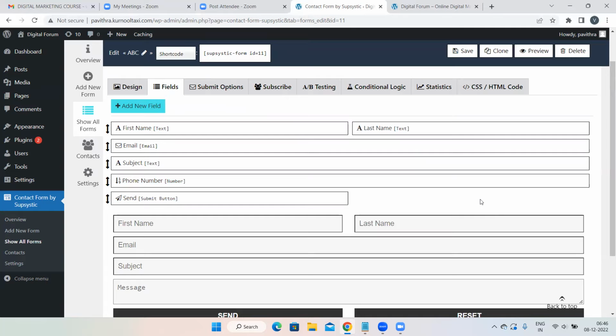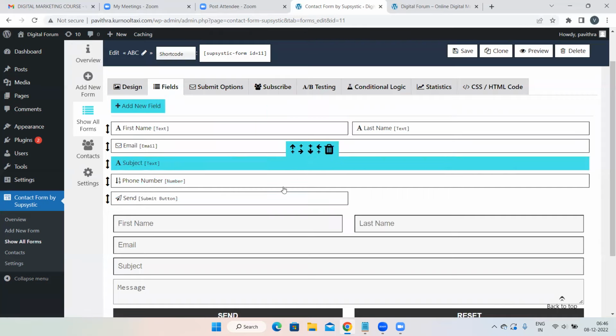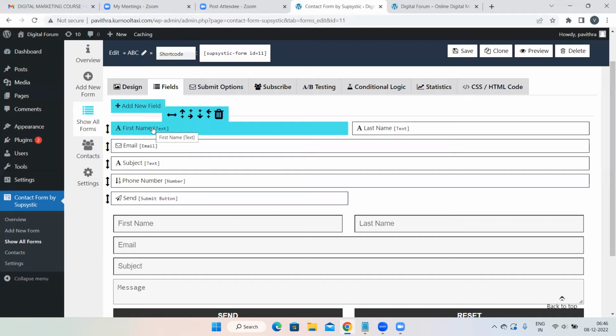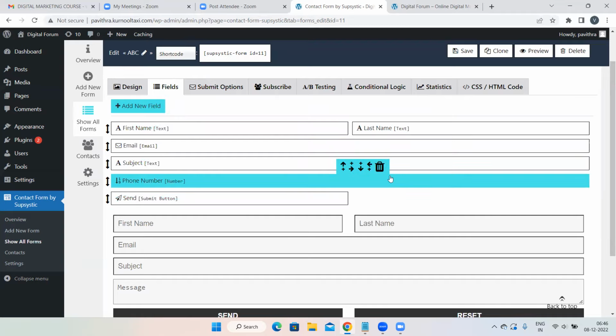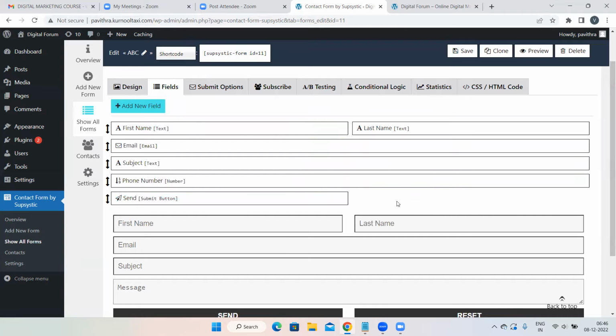Even if you're going with other templates, it's the same process. In other templates, I think phone number is also provided by default. If it is not provided by default, again, you have to go with the same steps. Just click on add new field and add the phone number. If you want to add subject, then just click on add new field and add the subject. If you want to delete something, just put the cursor over there and click on the delete button and it will be deleted. So that is how you need to add the fields and then delete the fields.